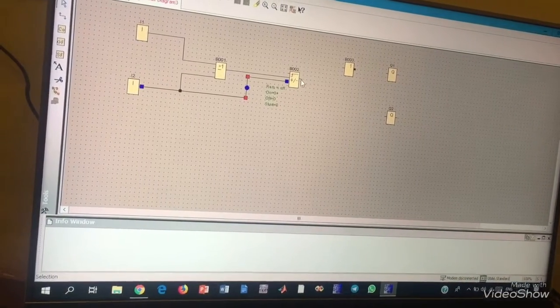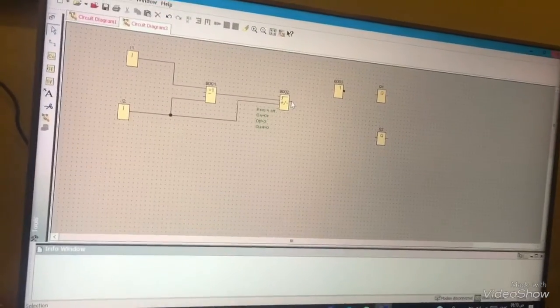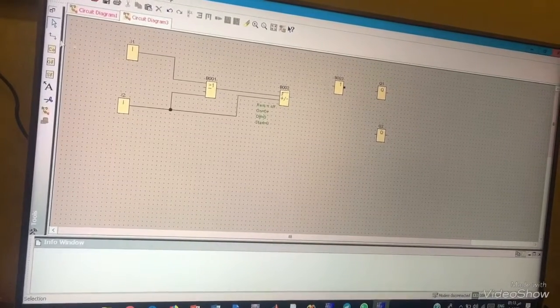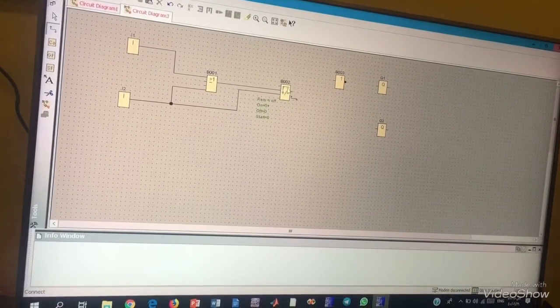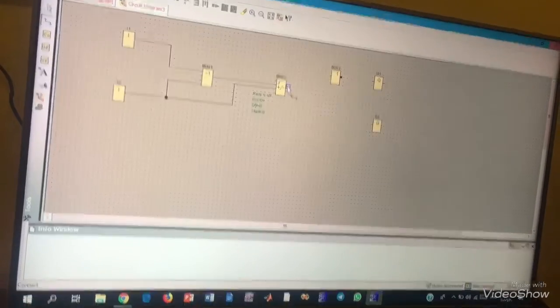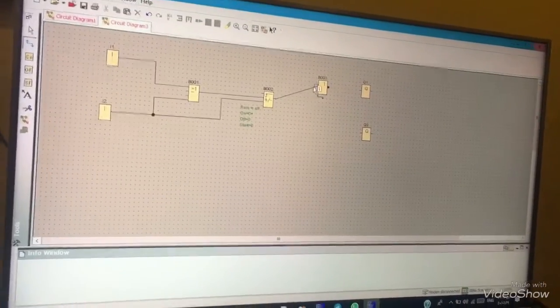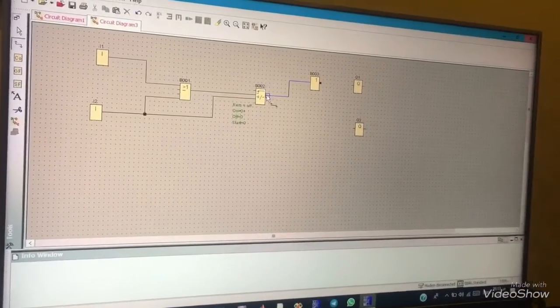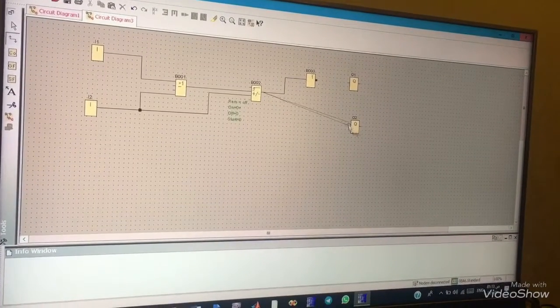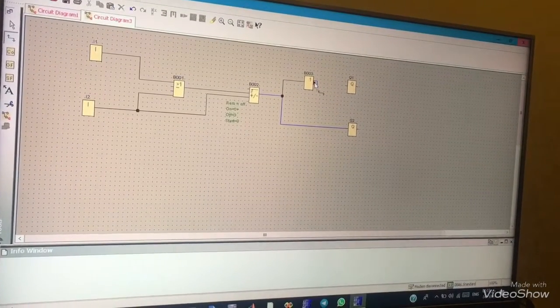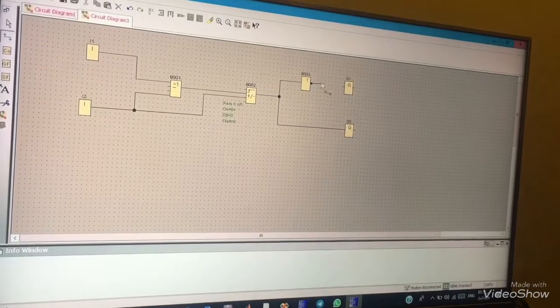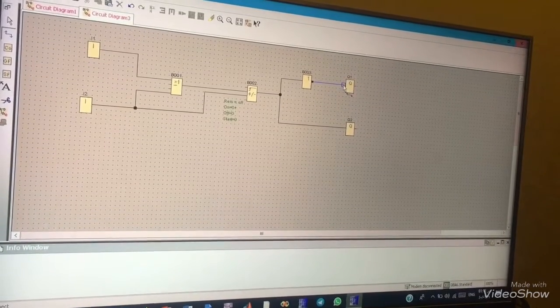After that, the output of the up down counter will go to the inverter, and the other one is going to Q2 directly, and the output of the inverter is going to Q1.